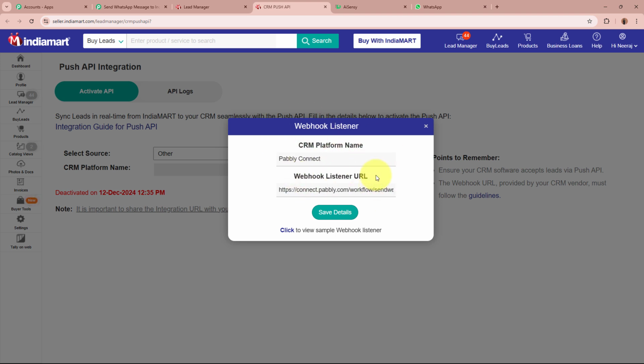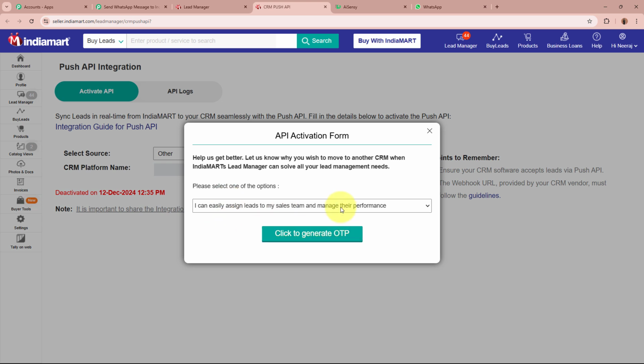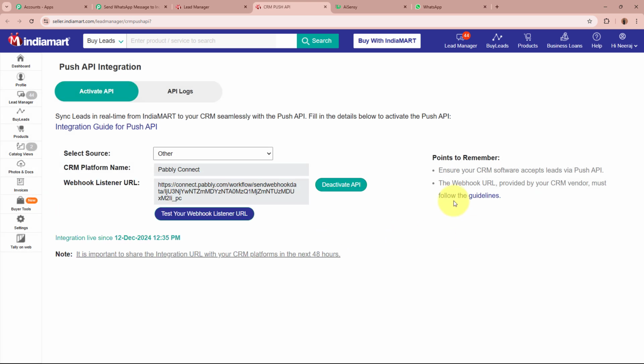After entering the platform name and the URL, I'm going to click on the save button. It is asking for the reason why we're creating this API. For that, I'm going to select a random reason from here and click on this button right over here. As I've done that, you can see the webhook URL has now been successfully added to my IndiaMART account.